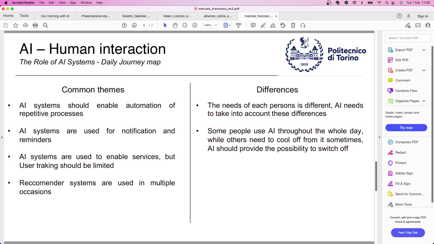between us, we have different necessities. So AI should take this into account, and also our preferences. And also, as I said before, the possibility to shut AI off.